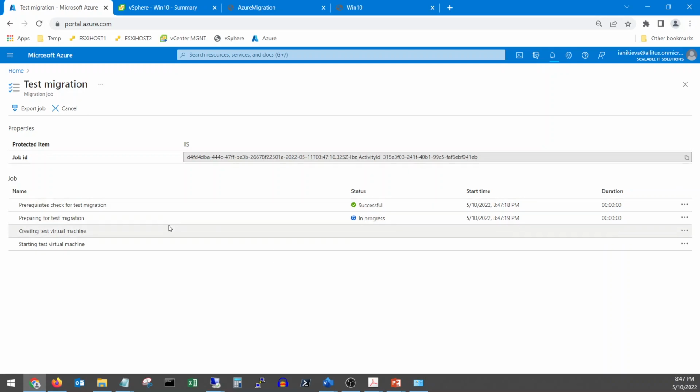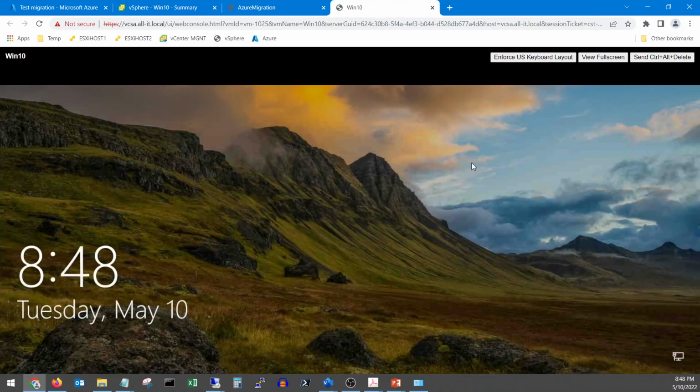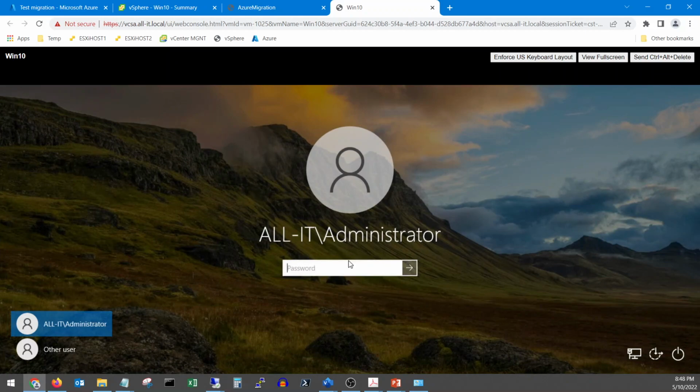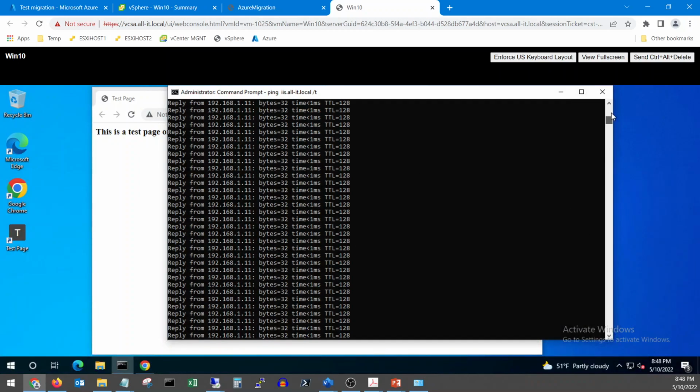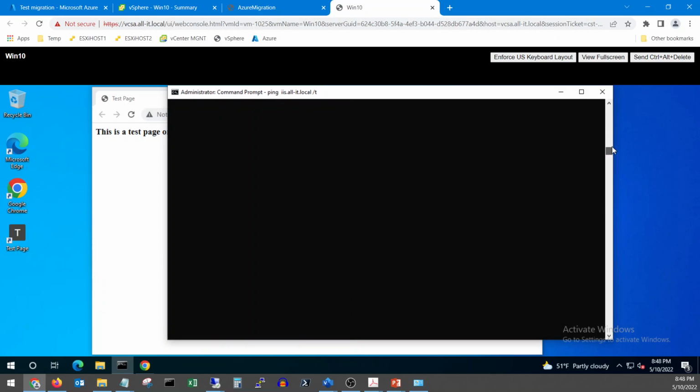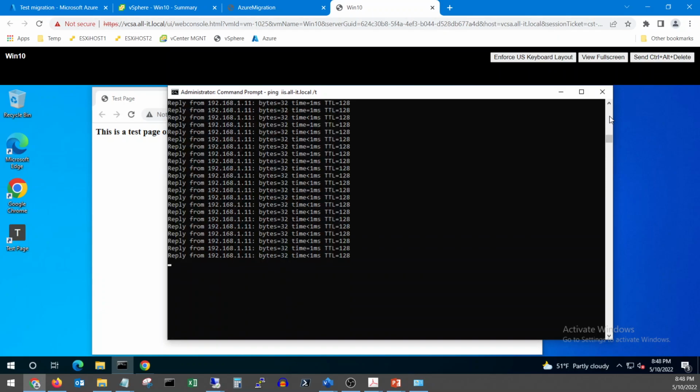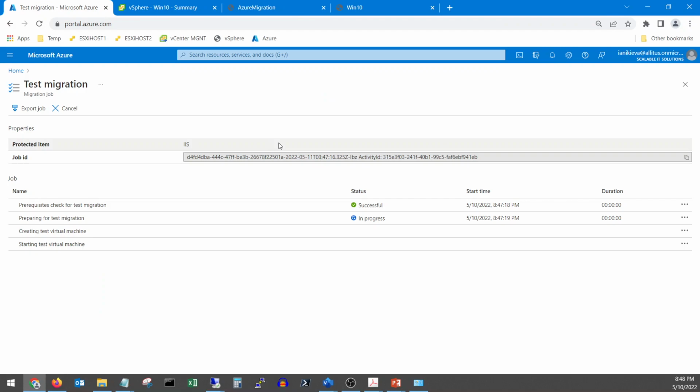I'm going to pause the video and return once creating the test virtual machine and starting the test virtual machine is done. It's actually not going to completely shut down the old virtual machine, and as we can see on our test VM, while the test migration happens, the ping has not been paused. So it has been continuously available while the migration is in progress. I'm going to pause the video for a moment, and we're going to return.